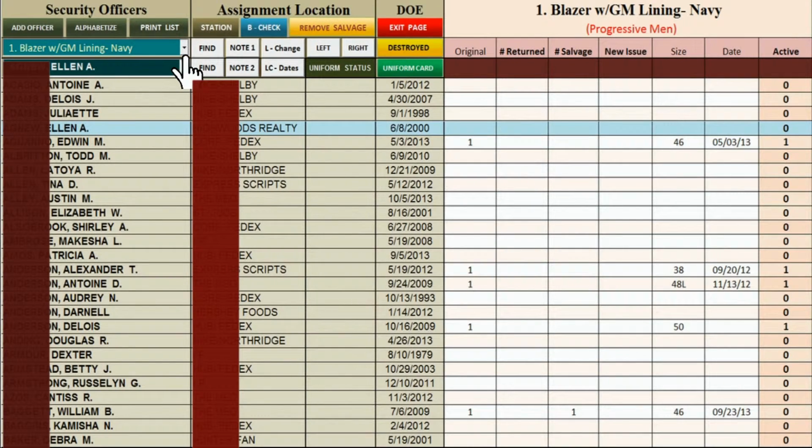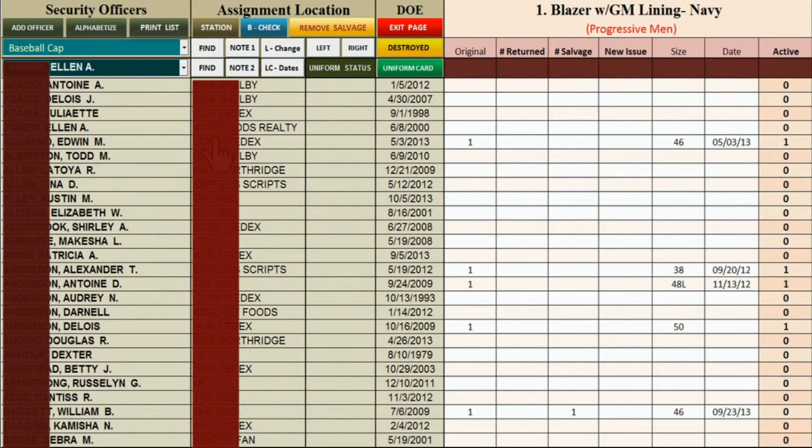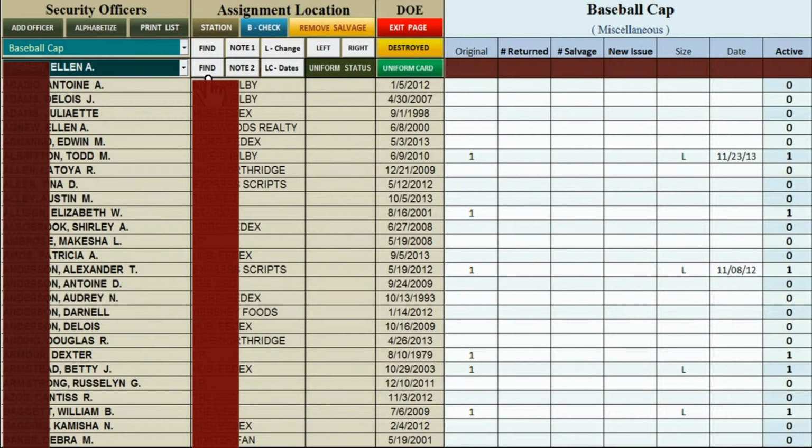Again, simply click the down arrow. As noted here, once the list is displayed, move down to the desired item, which in this case, is a standard baseball cap. Now, return to the top of the page, and click the appropriate Find button. As you can now see, the item was located very quickly. At this point, simply locate the name of the security officer by scanning the list on the far left.